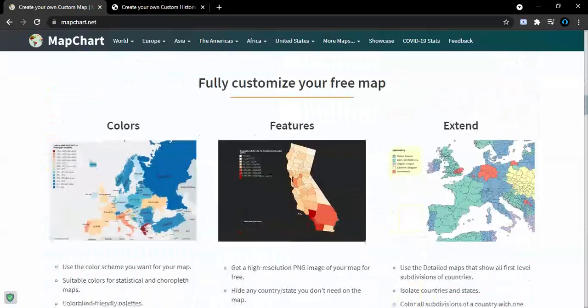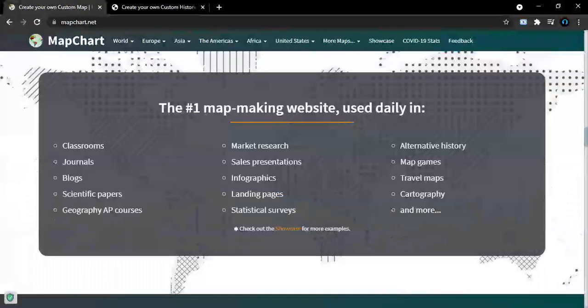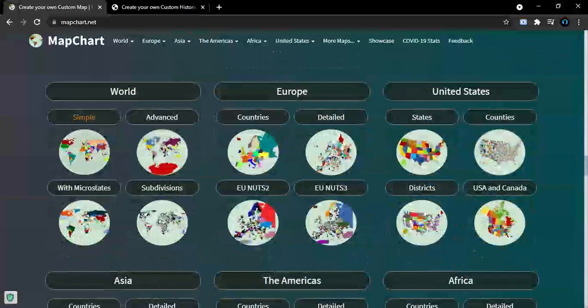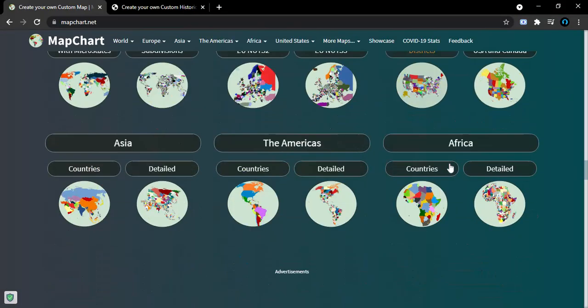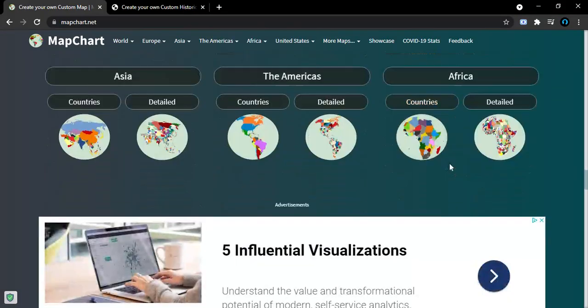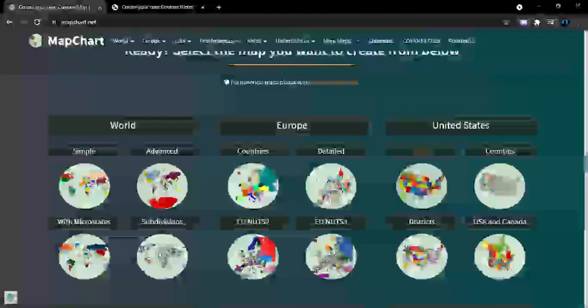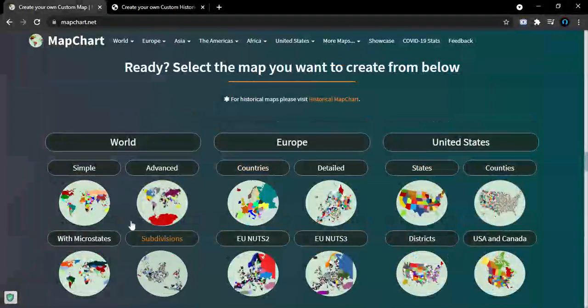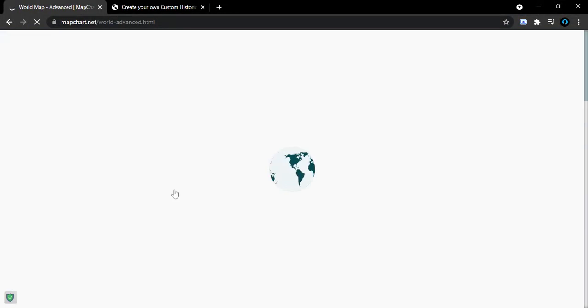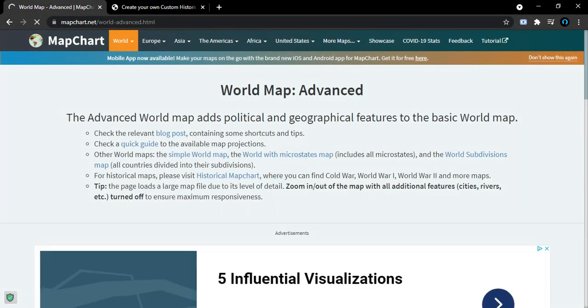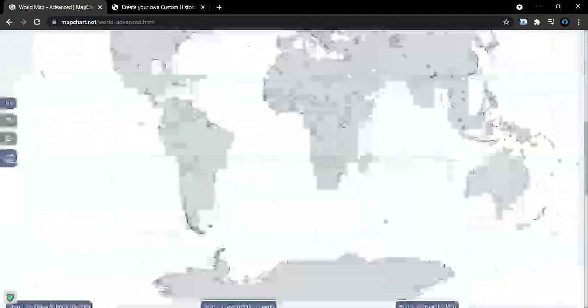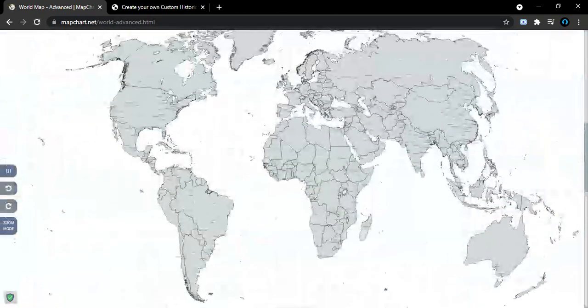Like here we can see that of course we can do a lot of things. But here we have world simple, advanced, subdivision with microstates, Europe, United States, Asia, the Americas, Africa. So just one example. Now I'm going to go to the advanced one. And here we can see the world map.